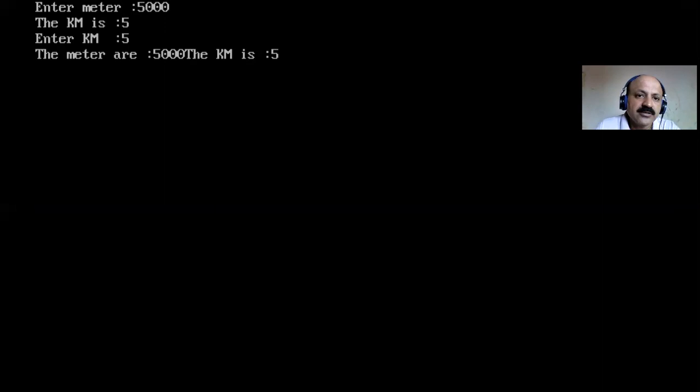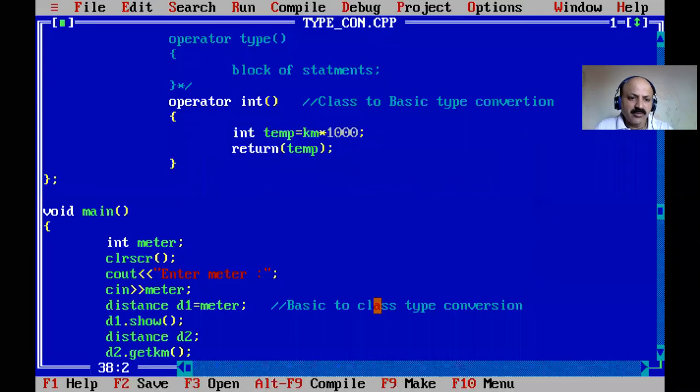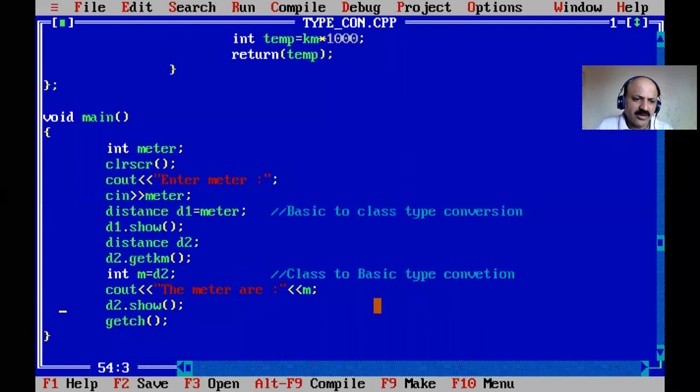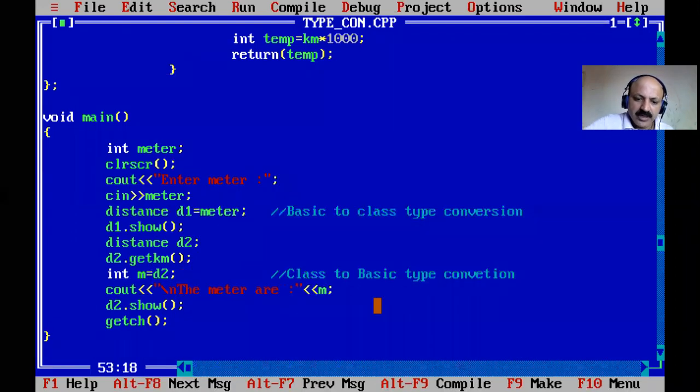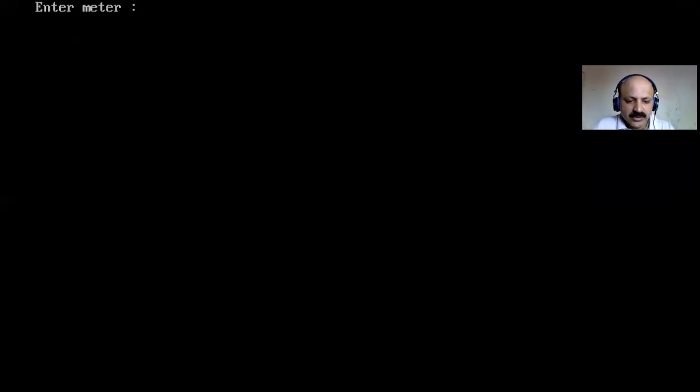So slash n is needed. Yes, we can provide endl, but after meter we cannot provide it. So that happened. I think you can understand. We do not need to print a second time, because we have already done it in show. So here we can provide slash n. I use slash n here, not endl. Both we can use. Okay, now I run again, and we can take some different value. So here I pass 1500 meter. So what is the kilometer?